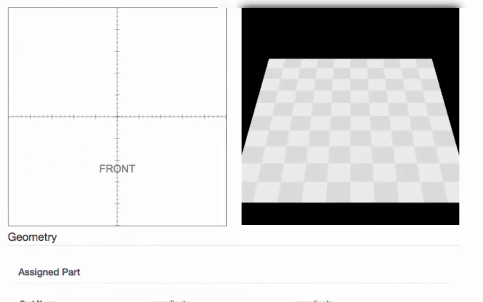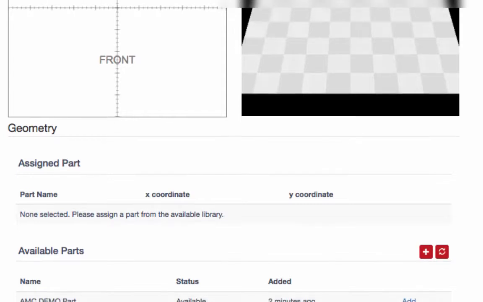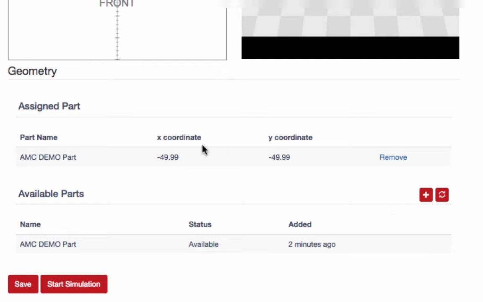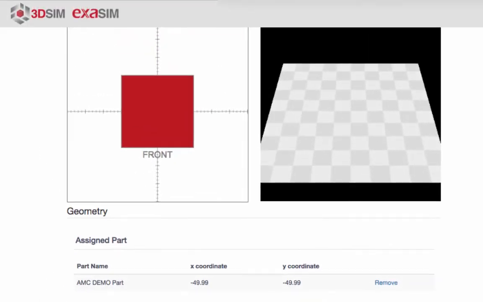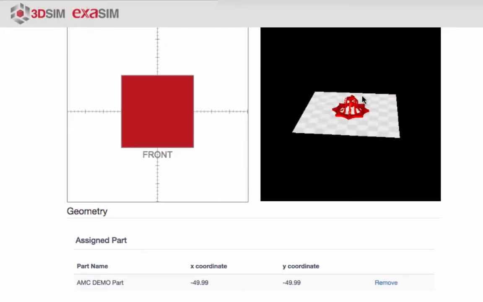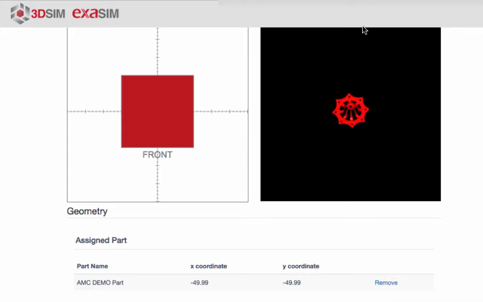Then the next thing that we need to do is to come down and select a part. Now we uploaded one part into our parts library, so that's what's available here, and you just come over and click add, and then it will come up here and you can see that it shows as the part that you are simulating. It does take a little bit of time for this to load sometimes, and then you can come in here and you can rotate the part.